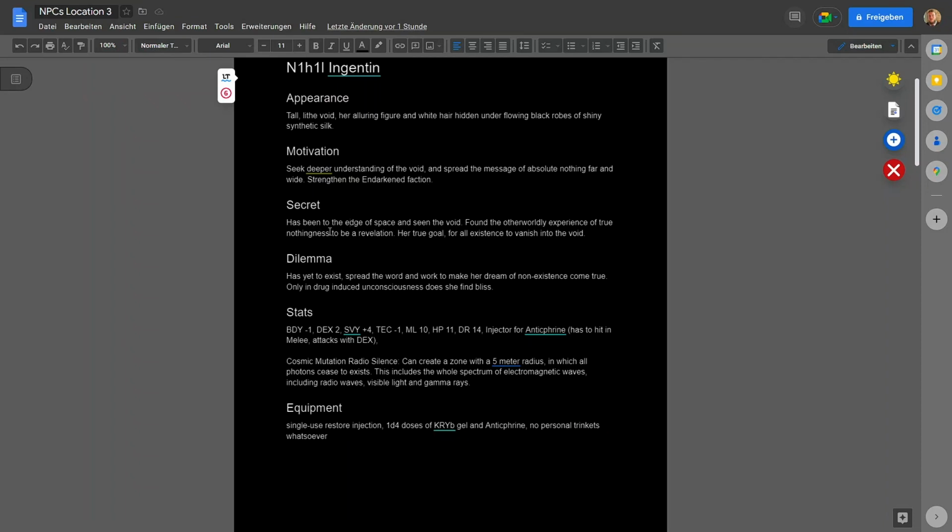Secret. Has been to the edge of space and seen the void, so she's a true Undarkened. Found the otherworldly experience of true nothingness to be a revelation. Her true goal is for all existence to vanish into the void. Which is not the stated goal of the TTO faction at large. So this informs her dilemma and brings her into conflict with the rest of the world and the rest of her faction. Has yet to exist. Spread the word and work to make her dream of non-existence come true.